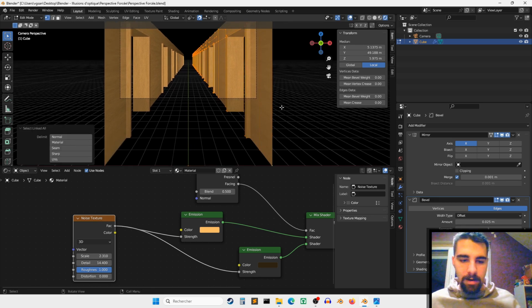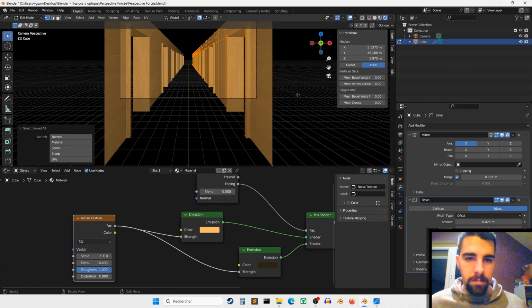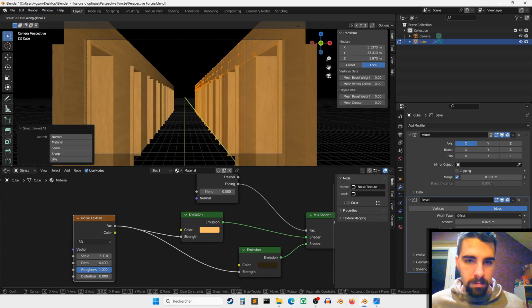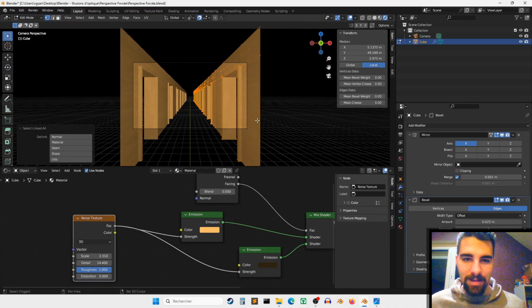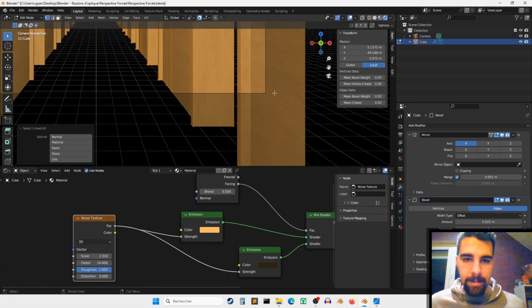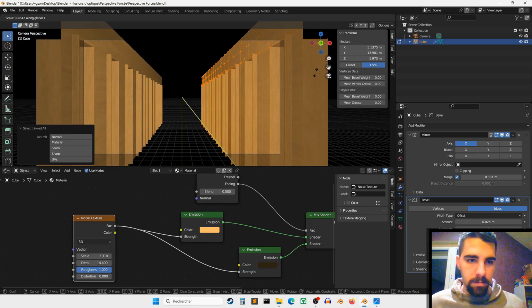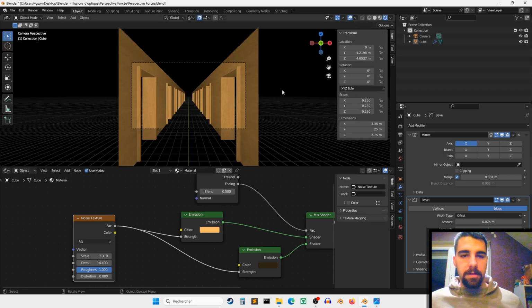So Control L to select all. You can also squash them like that. So yeah, I think that's it. I don't have anything else to add.